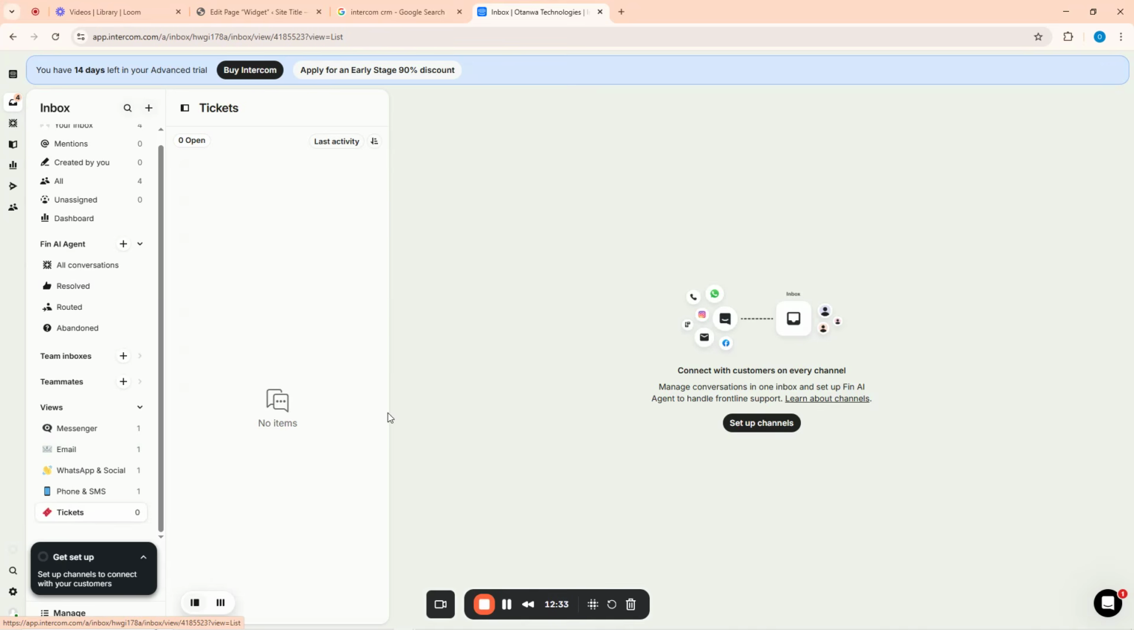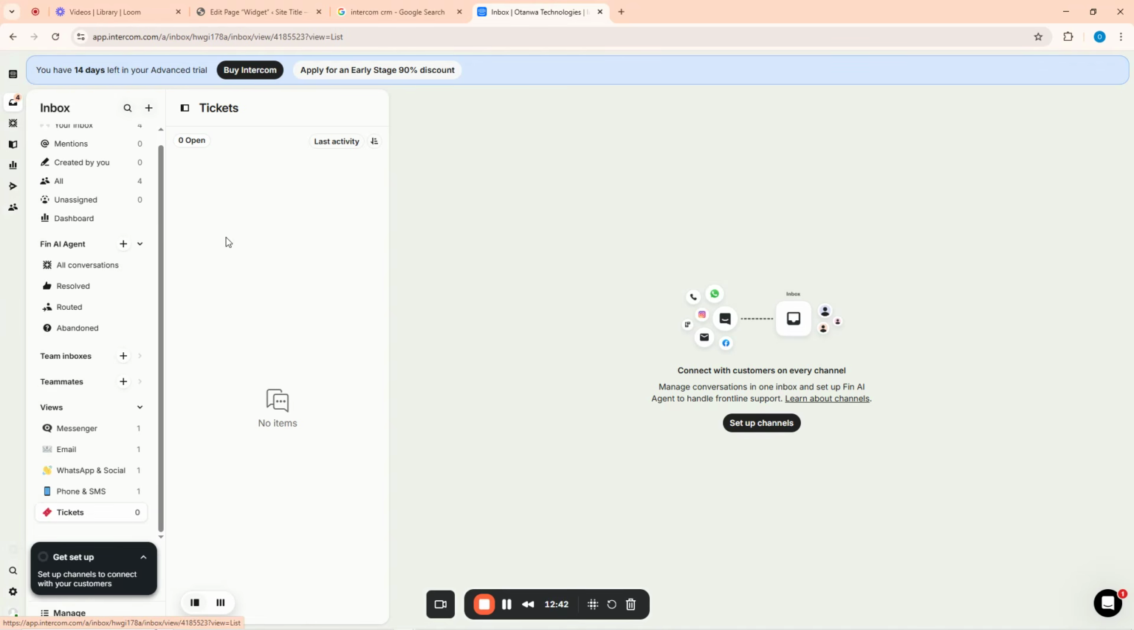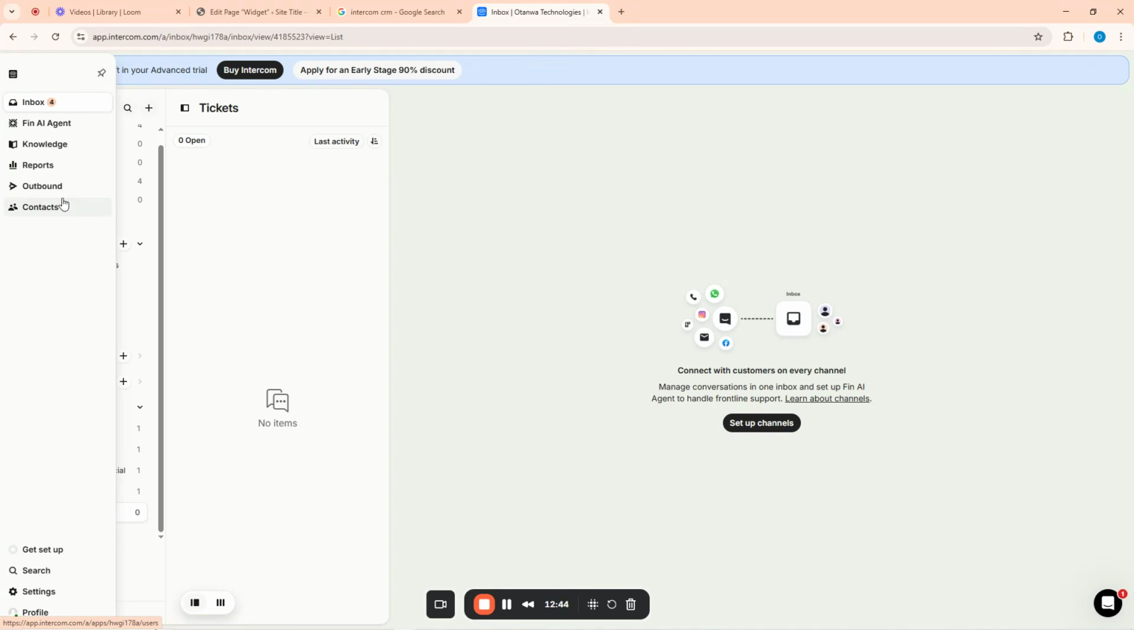Just understand this part so you can now go and do the more advanced stuff. Okay? Now, I want to install my widget so you can see how the thing works. So, what will I do now? To install the widget on your Intercom, you go to what?